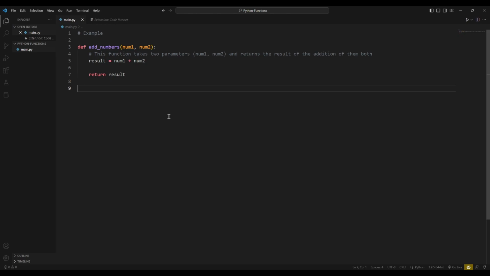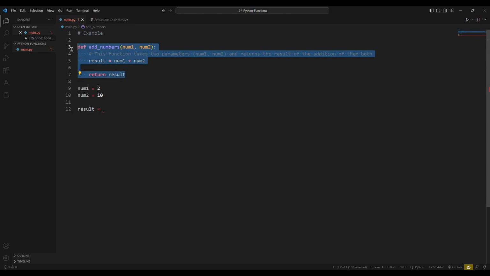Now that we have the function, we can use it. So let's define number 1. Let's set it to 2. Number 2 we can set as 10. Now let's actually save it in a variable to showcase how you can save the return value of a function into a variable called anything. And we can even give this a type if you want to.